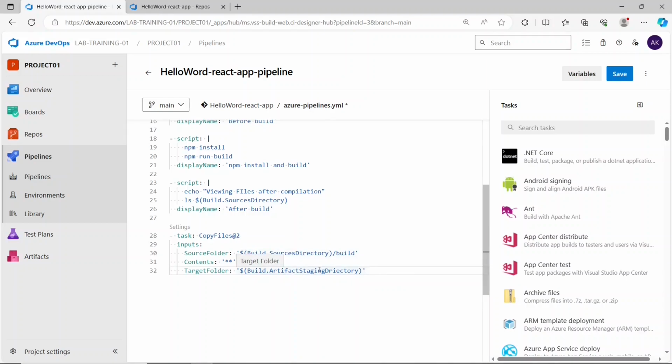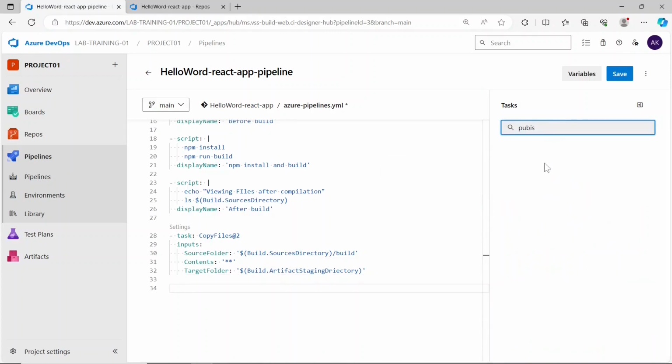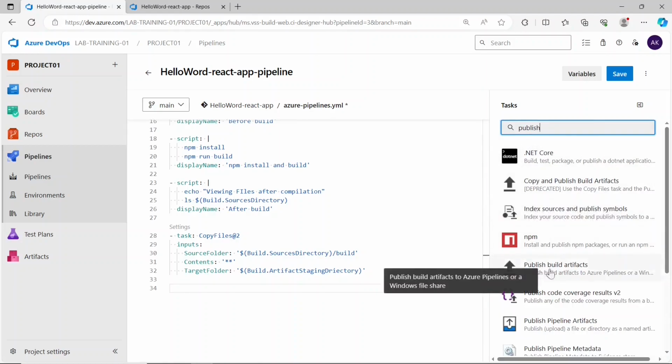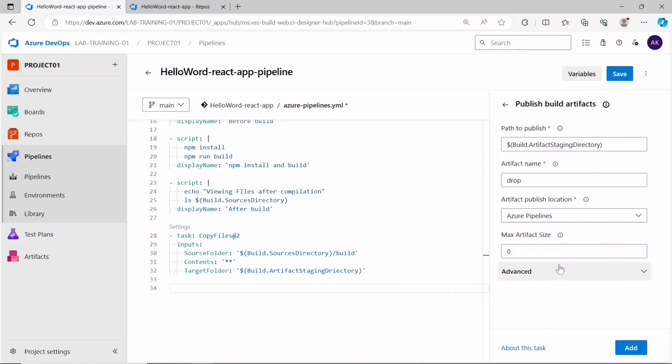Now we will publish this artifact to our pipeline so we can see it. We are copying our artifact from the source directory to the staging directory. Now moving ahead and publishing this artifact to our pipeline. So we will again search for one task, publish, and we can see we are getting one task, Publish Build Artifacts. We will click on this.